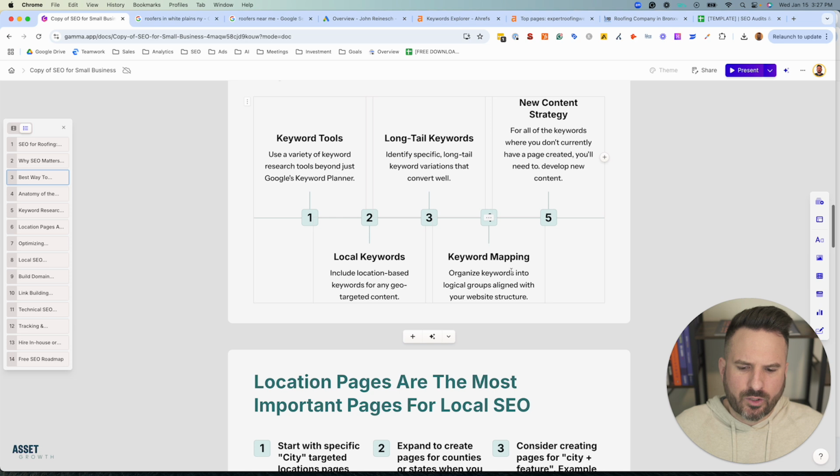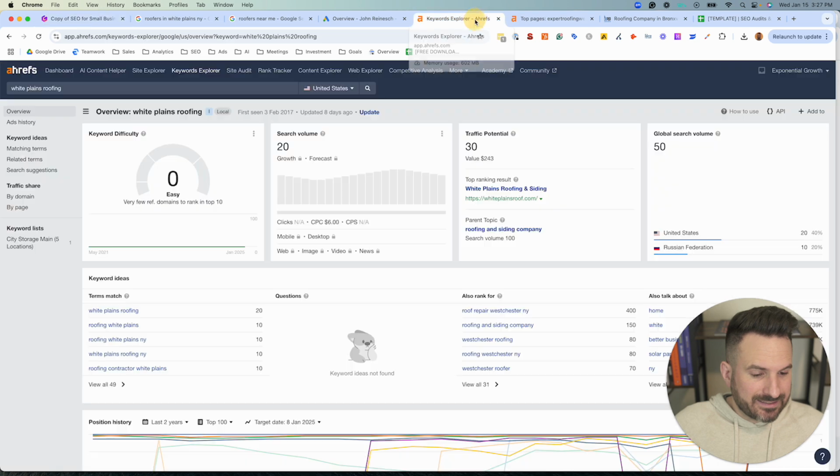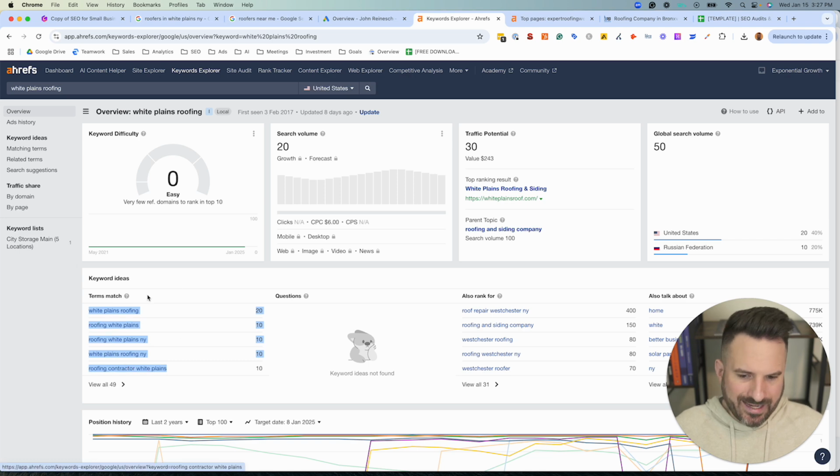You don't want to target tons of keywords on the same page. The exception to that is if the keywords are very similar. Like in this case, all of these keywords here are essentially the same thing. So I can have one page and target all of these. Now, roof repair, I would do a different page for. Roofing and siding would be another one where I would create an additional page specifically targeting roofing and siding.